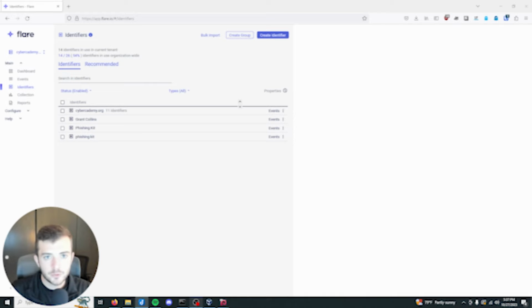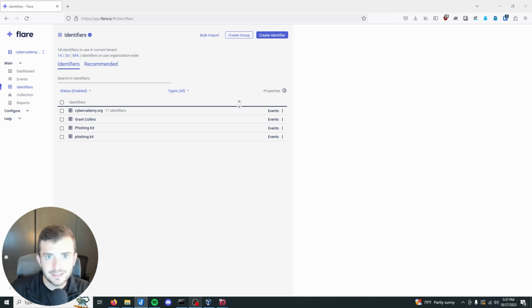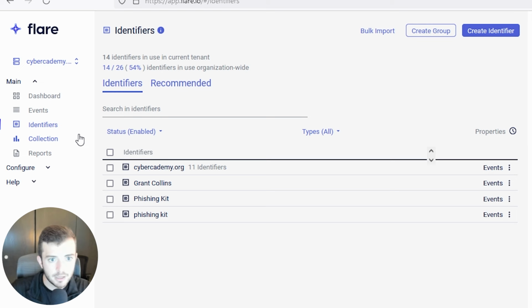Flare is a threat exposure management and threat intelligence platform which continuously scans the open web and illicit networks such as web forums, Telegram channels, and chat logs, looks for lookalike domains, leaked credentials, and collects a lot of different telemetry here. So on the back end of Flare, as you can see, I am in the identifiers tab, and you can see four identifiers or keywords, specifically my name, my domain, and phishing kits.